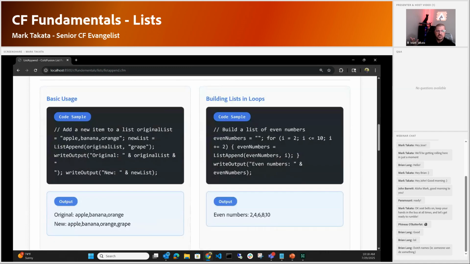So here we have a code sample. We've got apple, banana, and orange. We're going to create a new list. Sorry for this not looping, but it would be super long. We're going to create a new list using list append, original list, and we're just going to add grape to that. And that looks like this: apple, banana, orange, grape. And that's the output.